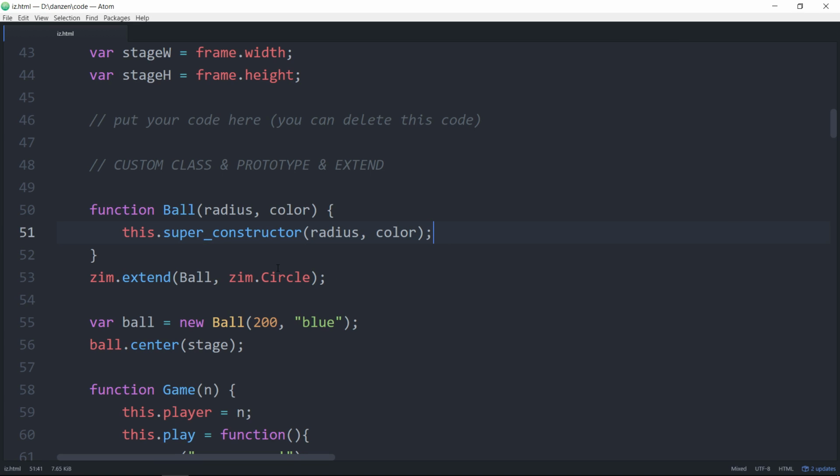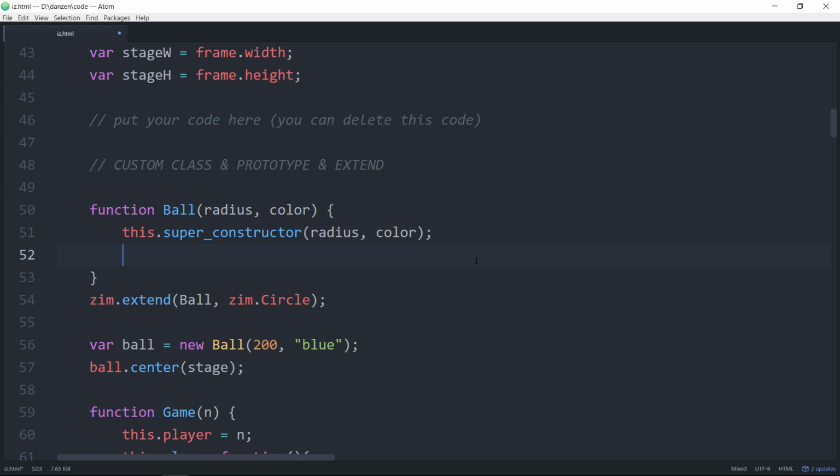Now you might be thinking, well, what's the big deal? We could have just made a new circle. I could have just said, make the ball a new circle that's 200 in blue. Yeah, so we haven't really done anything ourselves yet. So now let's do that. Let's add more to the subclass. We know this is a ball. What things would a ball have that a circle might not? Well, how about balls bounce?